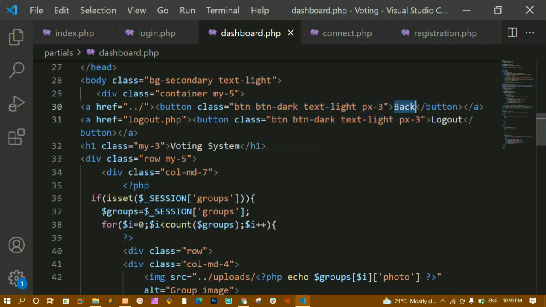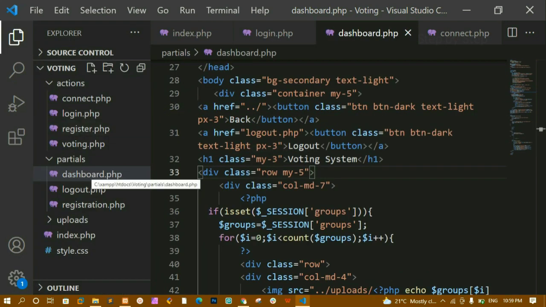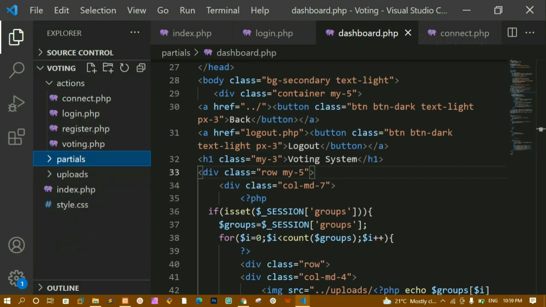Now for this back button, whenever I click on this button, I should be redirected to the home page. So here I am giving this one. Two dots I am giving here because, let me come here, the dashboard file is present inside the partials folder, while the index.php file is present inside the root folder. So I have to come outside this folder, and to come outside of this, we have to write two dots.